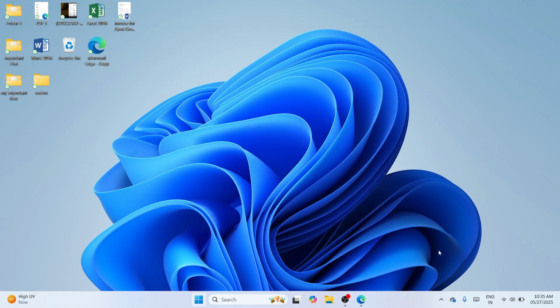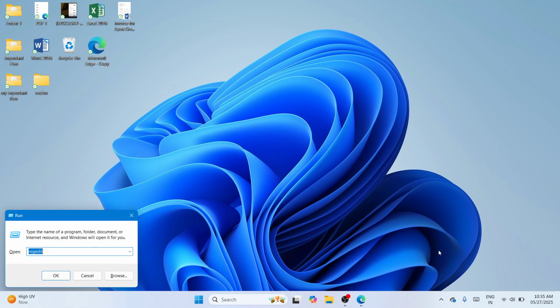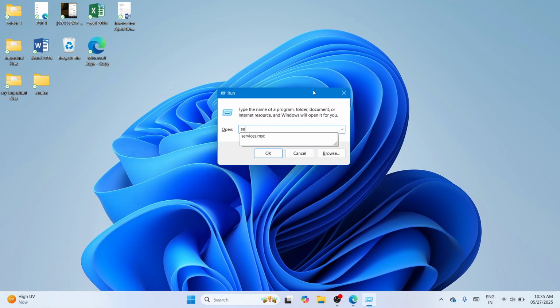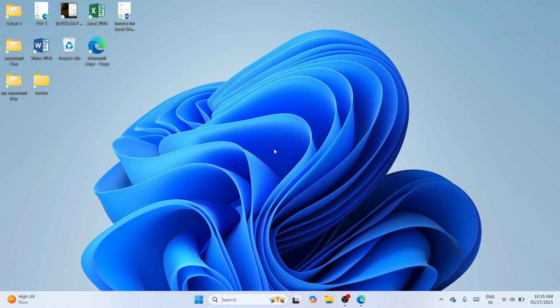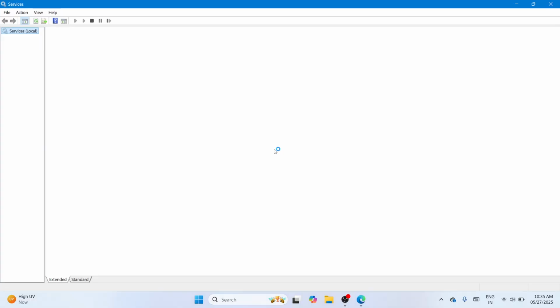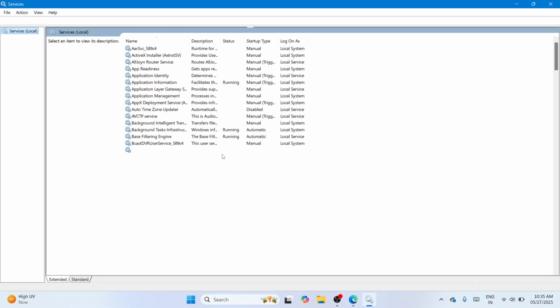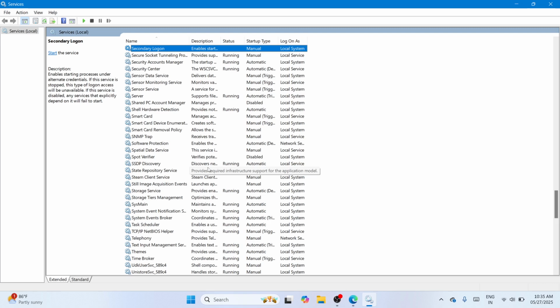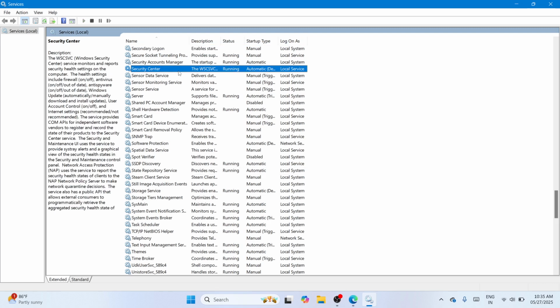The next step that you need to do is press Windows key and R key again, and this time please type services.msc, and then click on OK. And the moment you've clicked on it, you would be able to bring up a new window, which is Services. So here at Services, you need to locate Security Center. So select any of the services, type S on your keyboard, and locate Security Center.